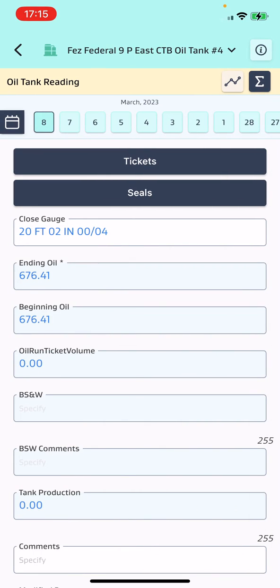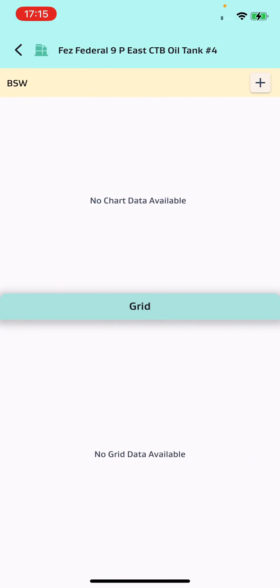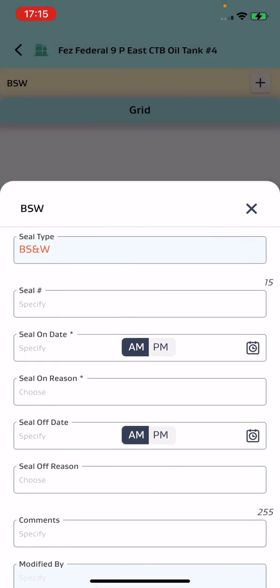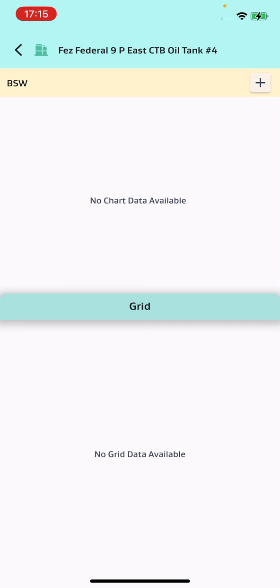This is the one major difference in how the different reading views can be created. For daily reading, mass carry forward is one way. The other way is that just by visiting itself, pull carry forward will trigger and data will be loaded without any manual interaction. And for tickets and seals, you can see when I clicked on seals, it's giving me the option. When I click on BSW and click on the plus icon, this will show up as a pop-up instead of a separate screen. The user can simply swipe down to cancel the update or create.